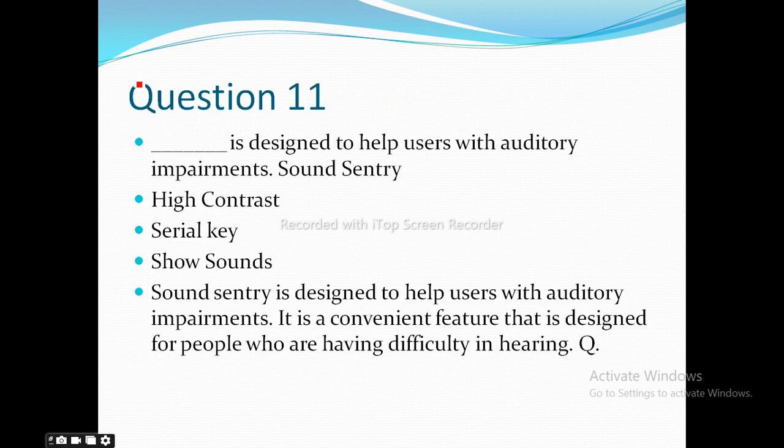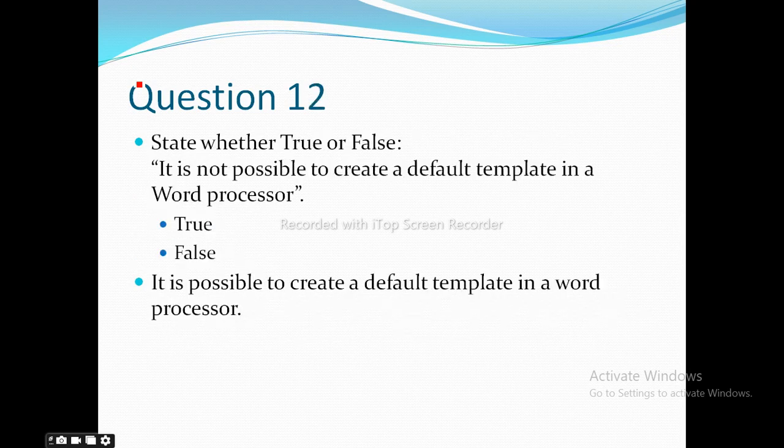Next question. Which is designed to help users with auditory impairment? Options are sound sentry, high contrast, serial key and show key. Auditory, so it is sound sentry. Auditory means related to hearing impairment. Answer: a sound sentry is designed to help users with auditory impairment. It is a convenient feature designed for people who have difficulty in hearing.